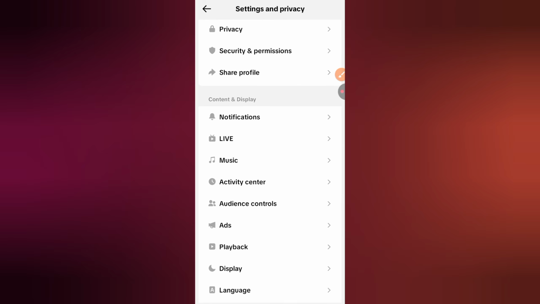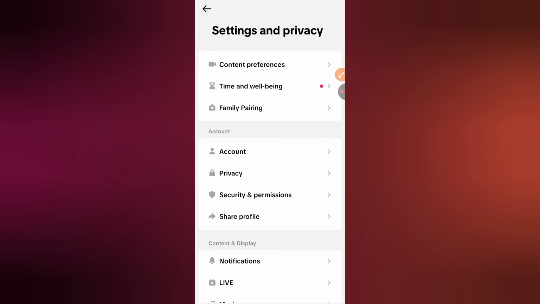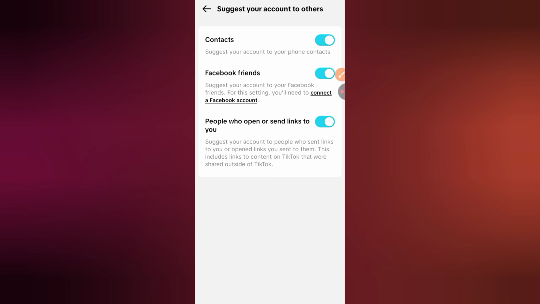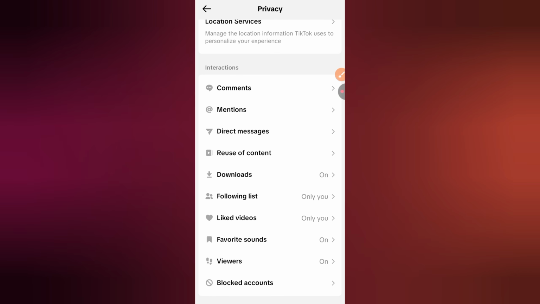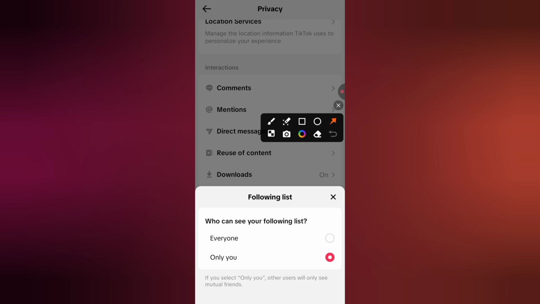Now, look for the option called Following List. Tap on it, and you'll see two options, Everyone and Only Me. To hide your followers and following list, simply select Only Me. This will make your follower list completely private, so no one else can see who you follow.